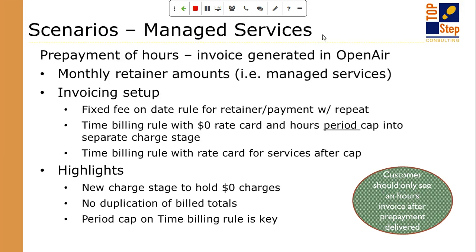Now another interesting scenario is managed services. So that was all prepayments and deposits for the customer. You're doing something upfront essentially. In a managed services situation, you're essentially committing to the customer that they're going to pay some kind of maybe a monthly or a quarterly retainer, and the value of that retainer is X number of hours per month or X number of hours per quarter, for example.